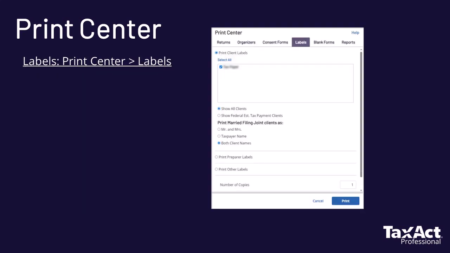Let's move on to printing labels. To print labels, go to the Print Center and click the Labels tab at the top of the window. To print client labels, select the radio button for Print Client Labels. Select the clients you wish to print labels for, and select information regarding Print Married Filing Joint.